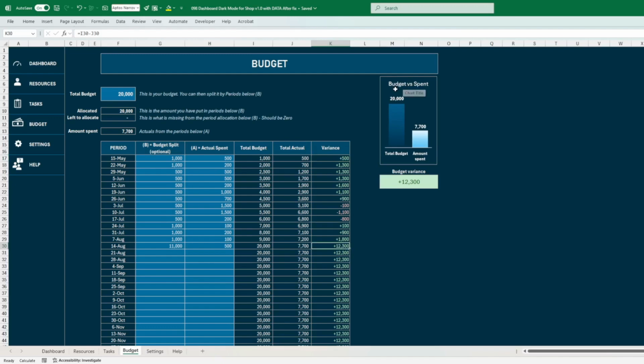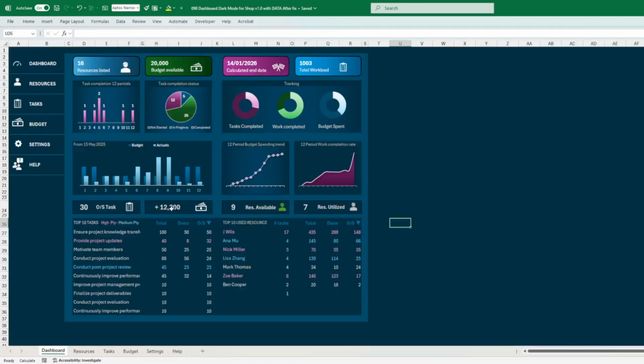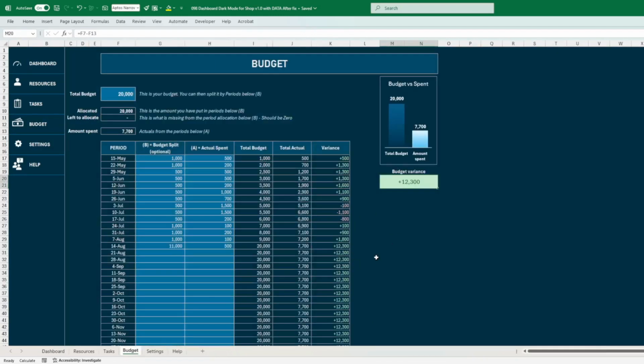Okay, so budget versus spend, this is just to give you a very high level. So this is the overall budget you had and how much you have spent, and this is the budget variance. And you find some of this information here. For instance, the 12,300 is back here. So this is it for budget.